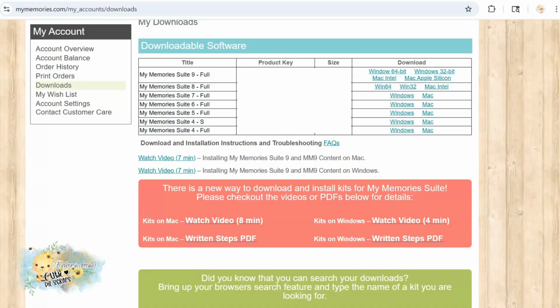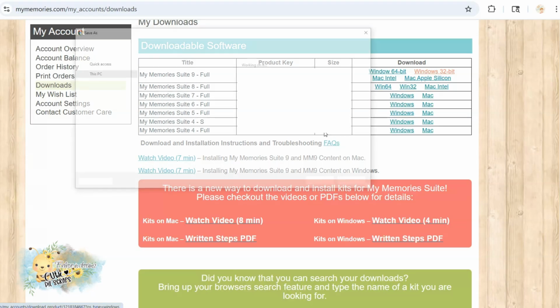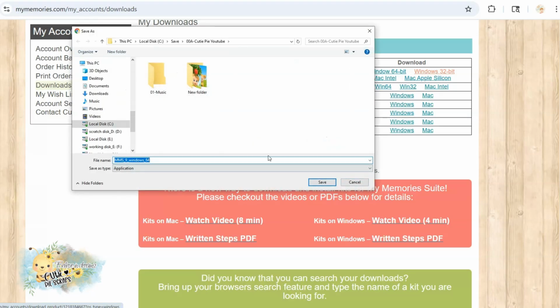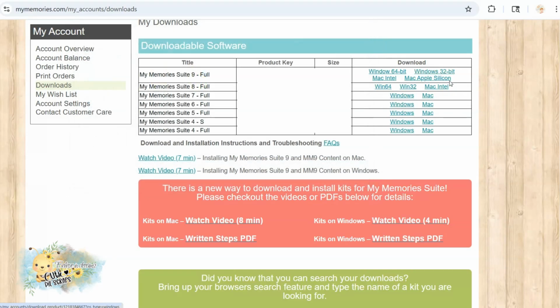After you check out, go to your account and click on My Downloads. Find your MyMemories Suite version, and click Download for your operating system. Once downloaded, open the file and follow the installation instructions. It only takes a few minutes.